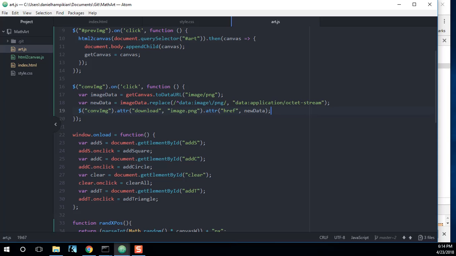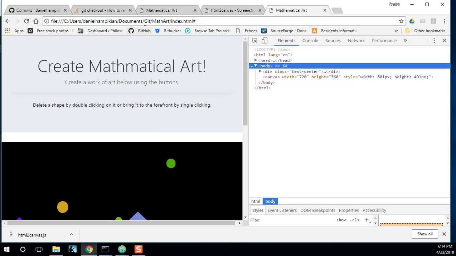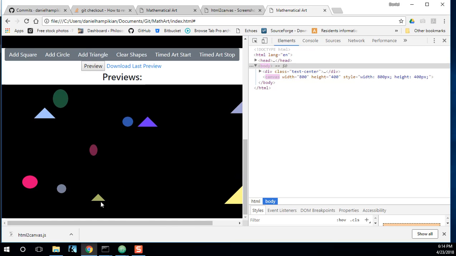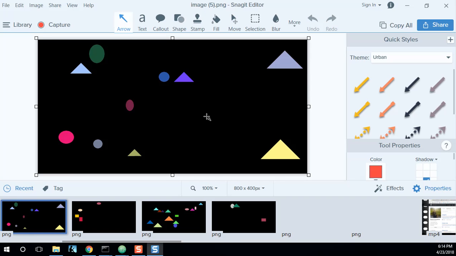We have... oh, these are tags for the selectors. I'm so silly. Alright, that should do it. Let's try this again. And preview it, download. Boom. Alright, there we go. We've got it.